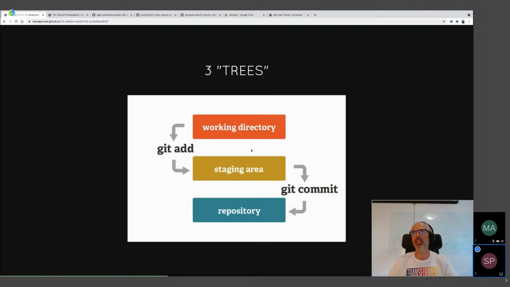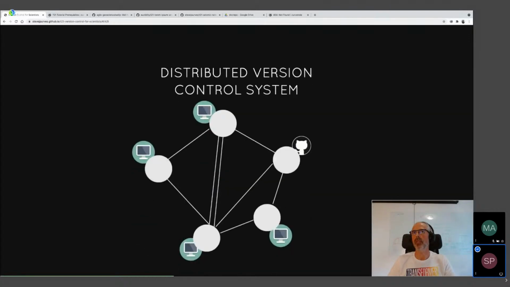And we'll see that in action in a minute. And Git talks about staging area as you're using it. So I just wanted to bring that up.